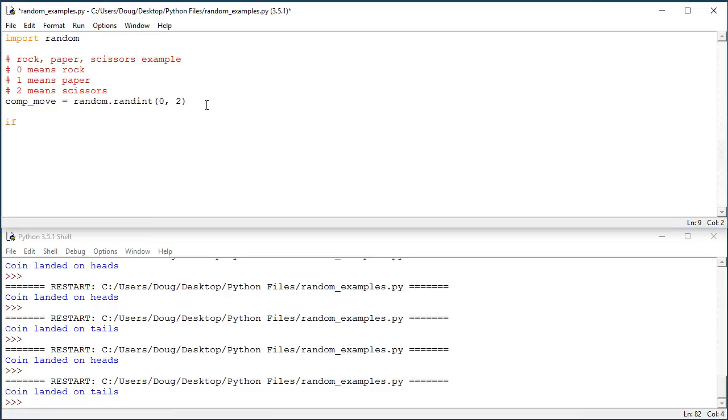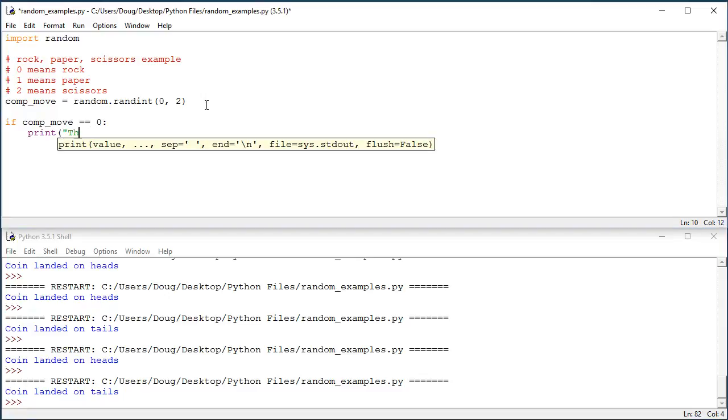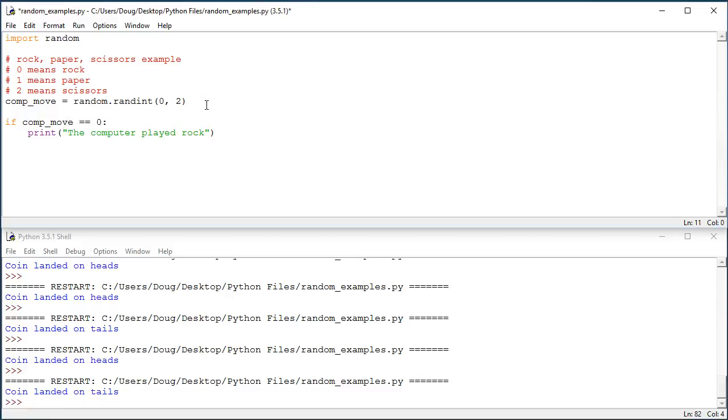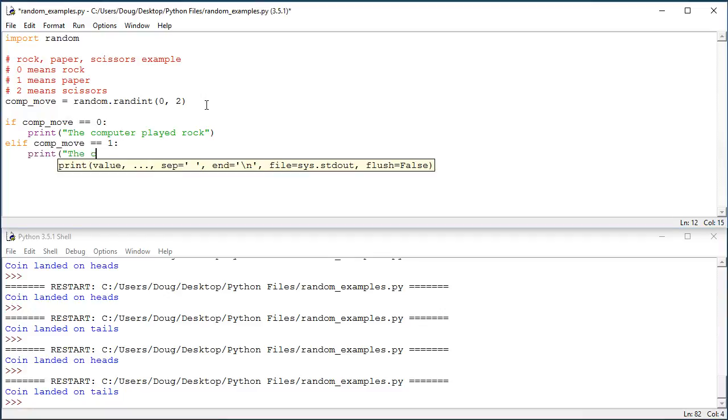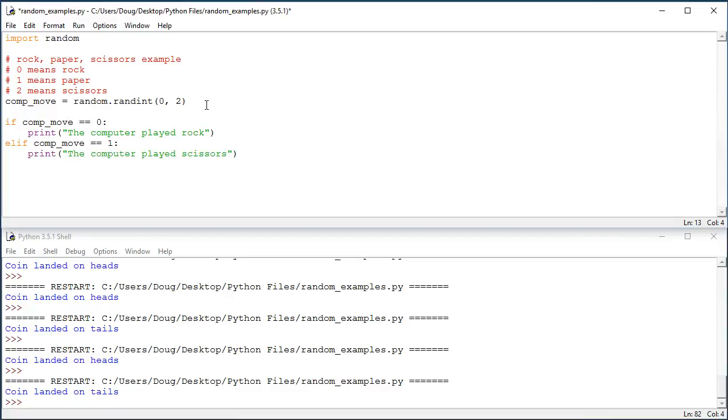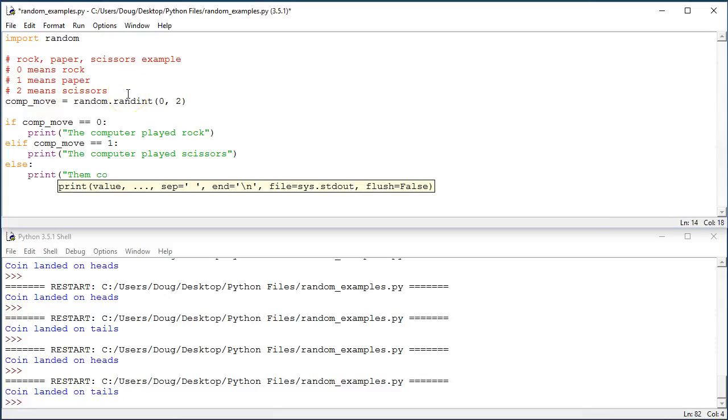Alright, and then we'll use if statements again. So if comp move equals 0, I'll go ahead and print out the computer played rock. Okay, and then else if comp move is 1, I'll print out that the computer played scissors. Alright, and then else, if it wasn't 0 or 1, it must have been 2, because that's the values that I'm allowing to randomly generate. Then the computer must have played rock.